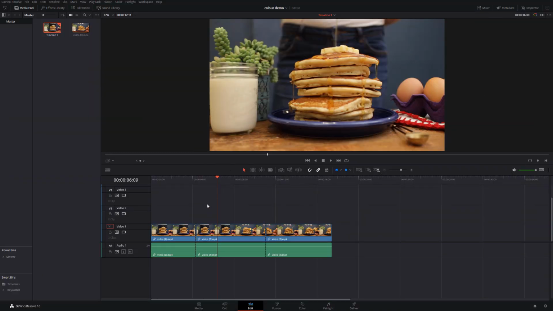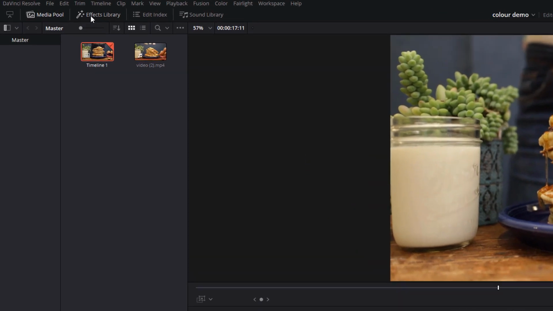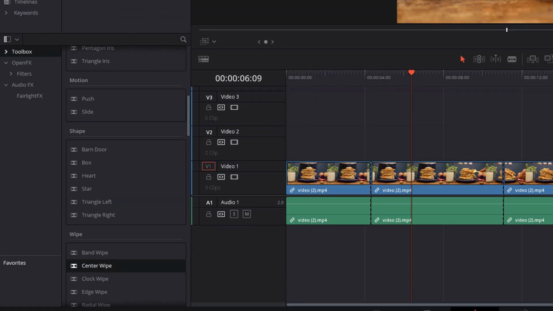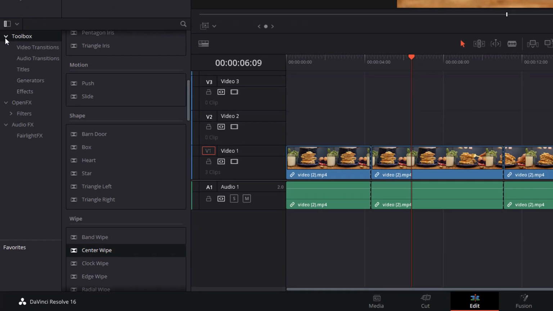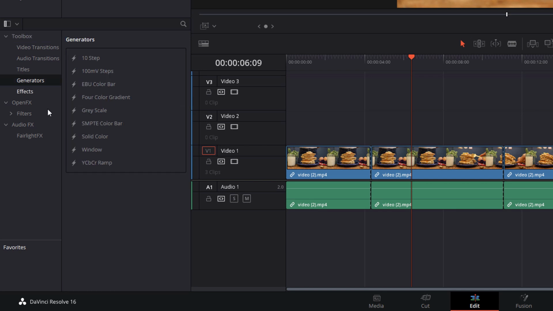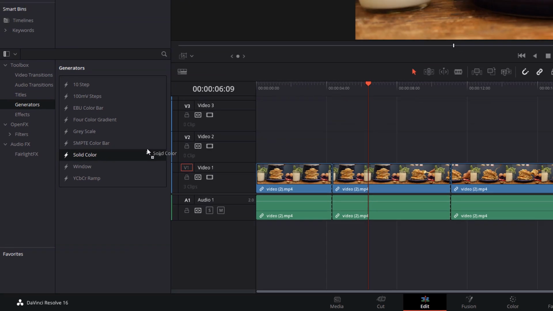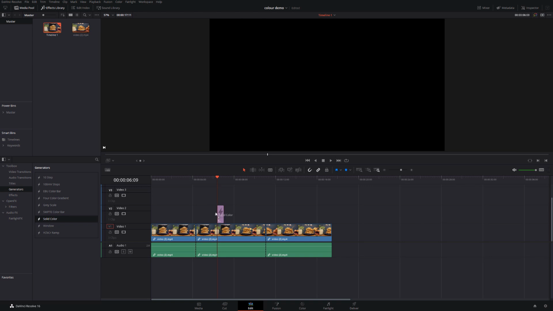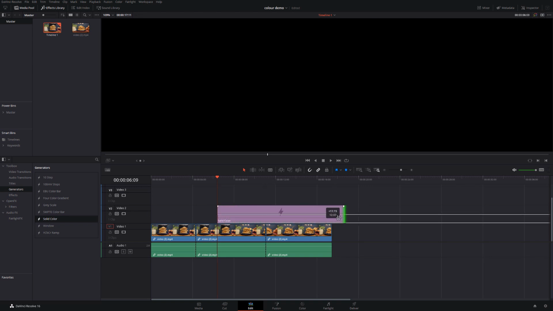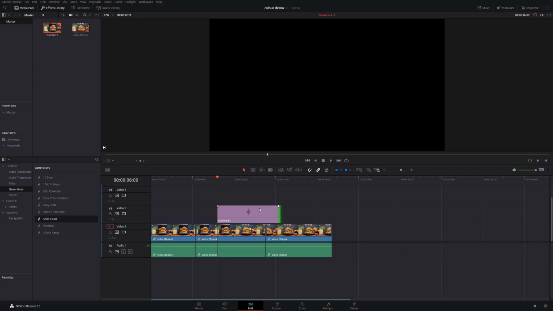So the first thing we need to do is head into your effects library by clicking in the top left-hand corner. Open up the toolbox, go to generators, and then you want to select the solid color and drag it onto your timeline above your project. So here I've gone for video 2. You don't need to worry too much about the length here because you can adjust it thereafter. So let's just give me enough so that I can see what I'm doing.